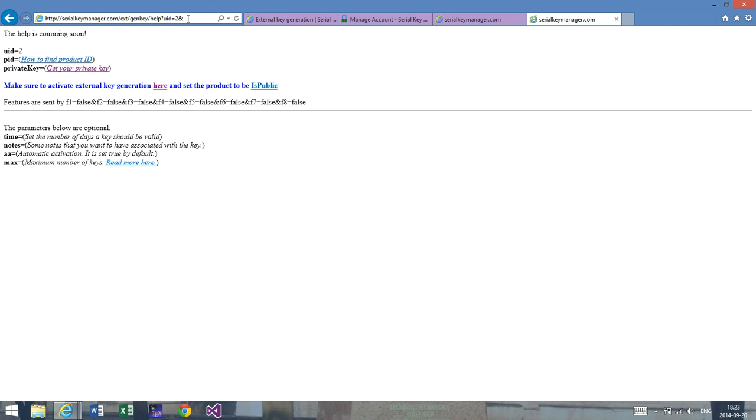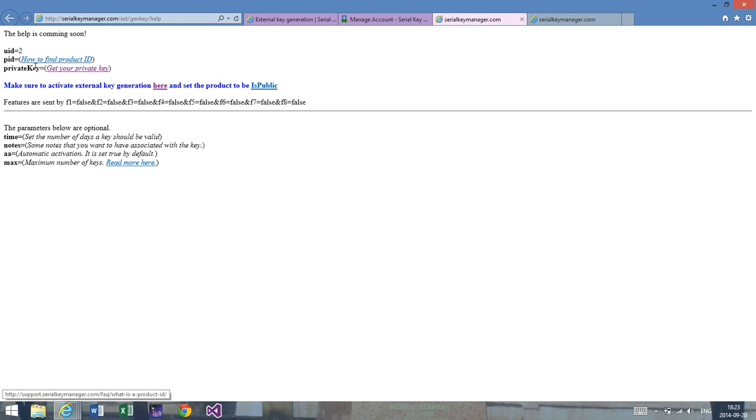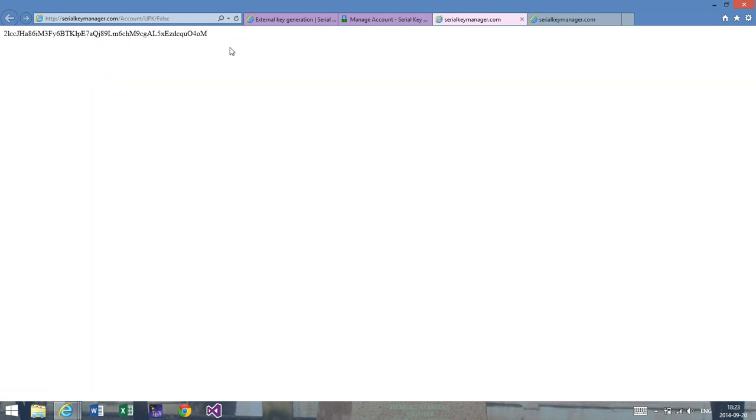And the other thing, we have to remove the help here, like this. And the first thing we see is that external key generation is not active, or the private key was incorrect. So the second thing here is to put the private key. I think we had the private key somewhere, but if we've lost it, we simply press here and we get the private key that we had.